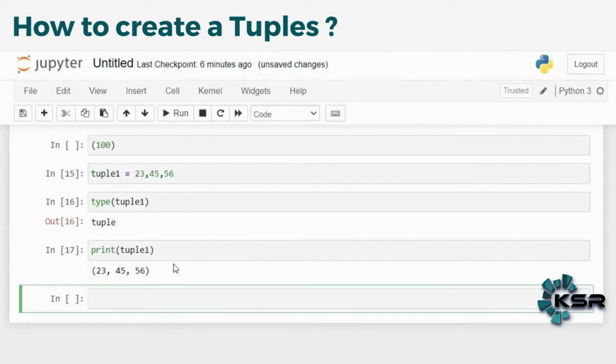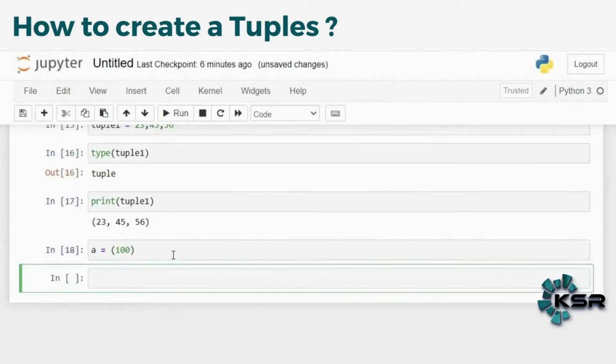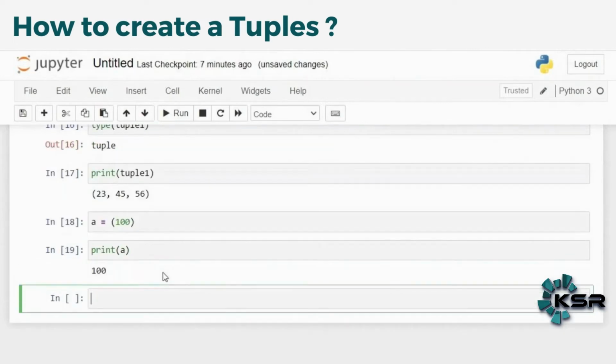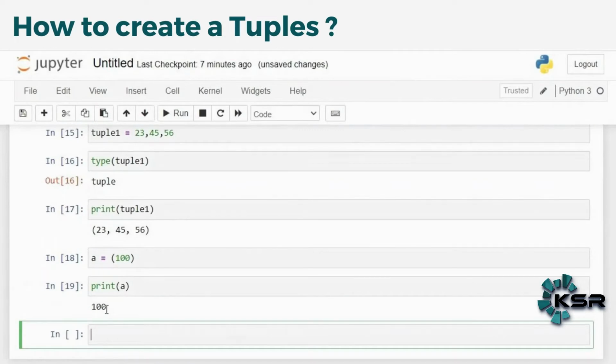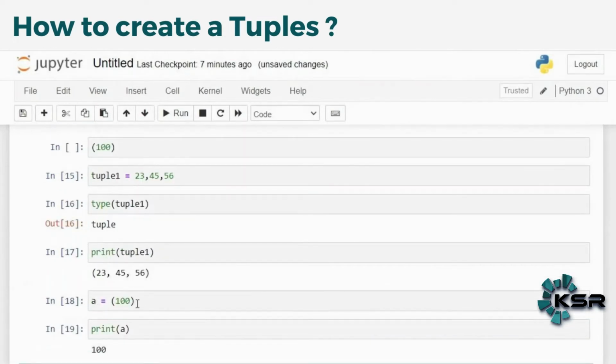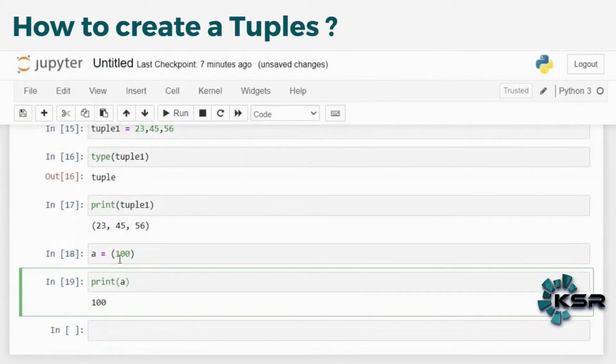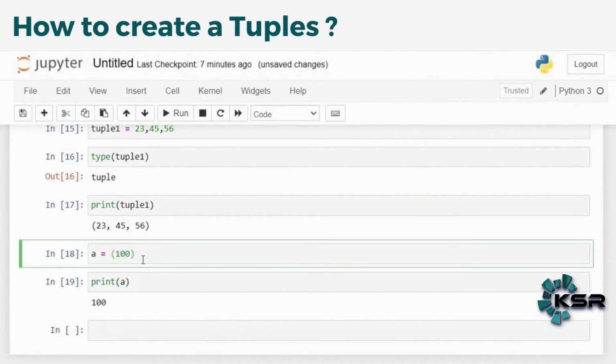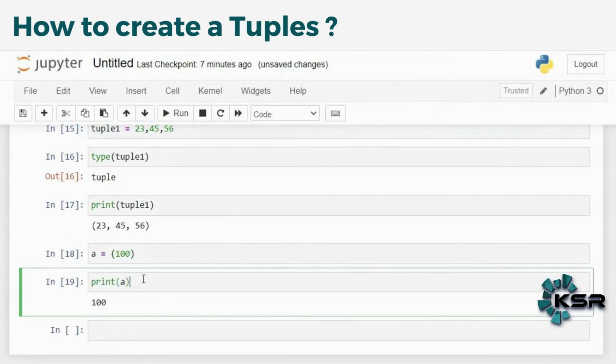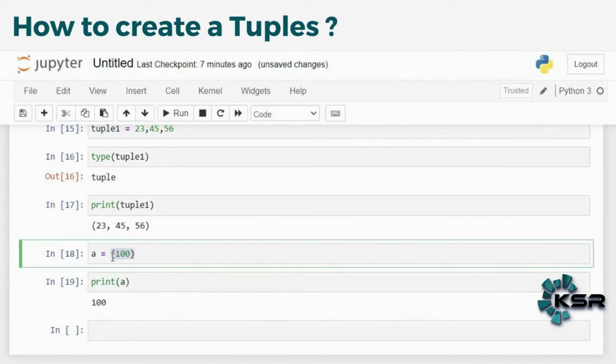Okay, so if I do print of tuple1, you can see it here, and if I say a equals 100 and do print of a, we got 100 here and not a tuple. So whenever we say only a single element inside it, it is not actually a tuple. This is one thing that we need to remember. Whenever there is a single element, this is not actually a tuple.